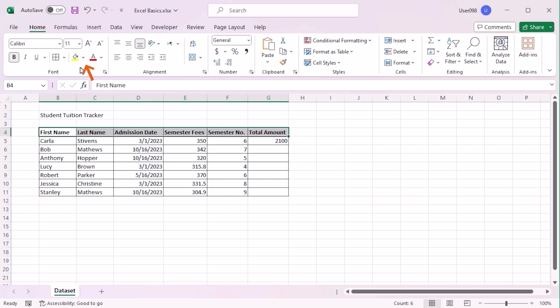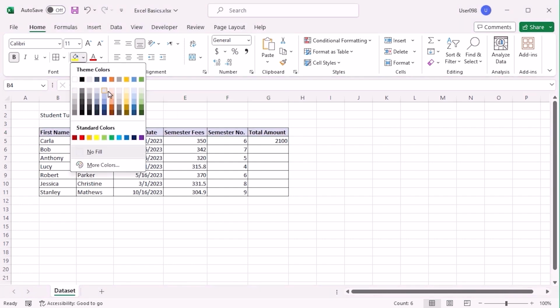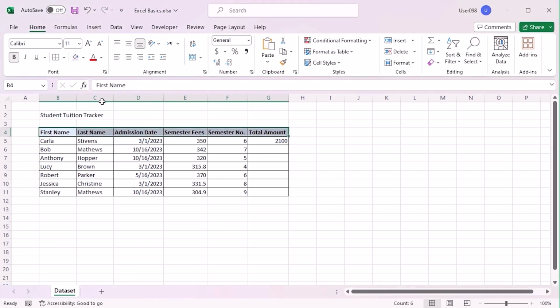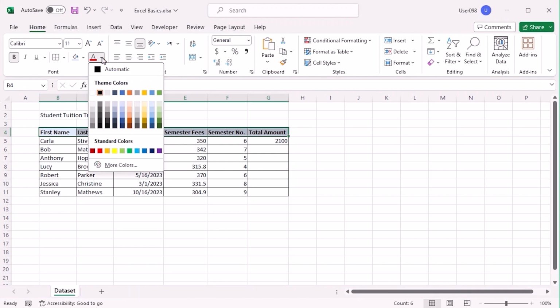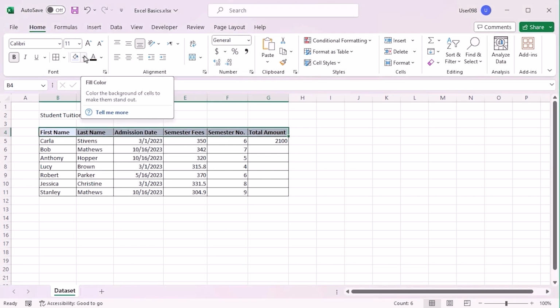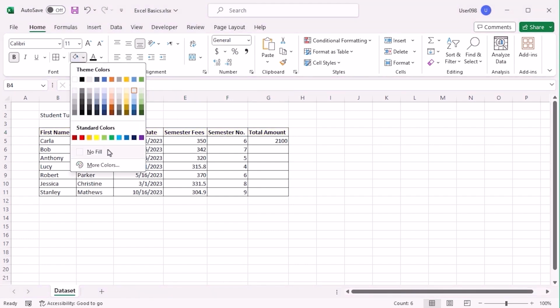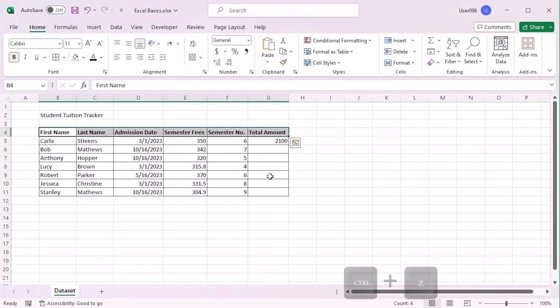Now let's select fill color for the cells. Click on the drop down and choose any of the colors. Let's go along with Blue, Accent 5. And here we can choose the font color. We have chosen black here. From the fill color, we can also choose to add no fill. Let's use Ctrl Z to keep our previous selection.